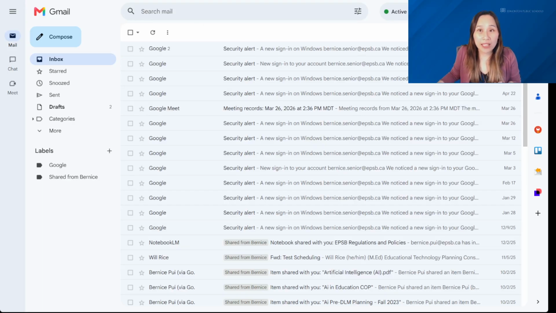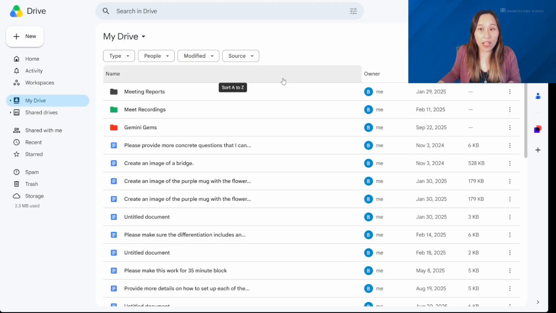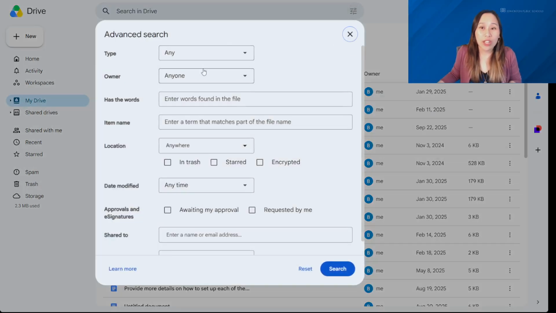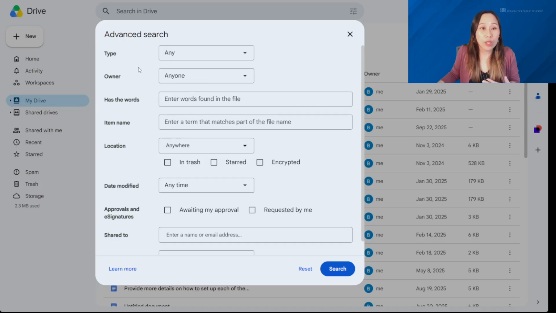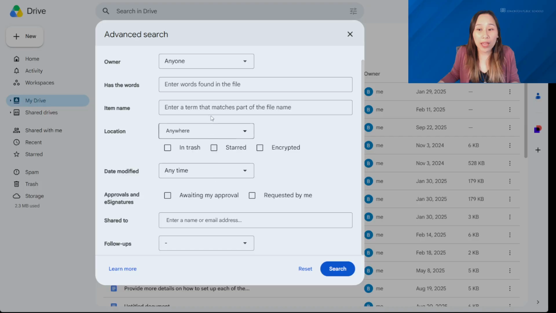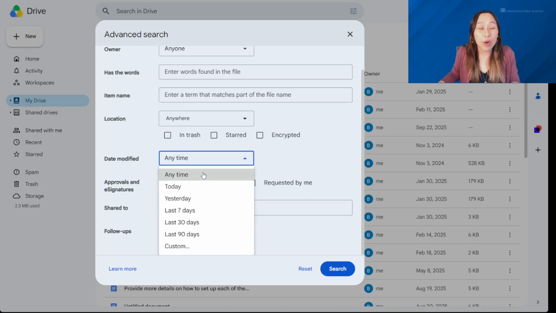Now that brings me then into Google Drive. So same thing, just like in Gmail, you have the ability for search options. Specifically, you can see here an advanced search. So if I click advanced search, you can search for any type of specific file. You can choose a specific owner, or if there's certain words found specifically in the file, as well as you can click date modified.